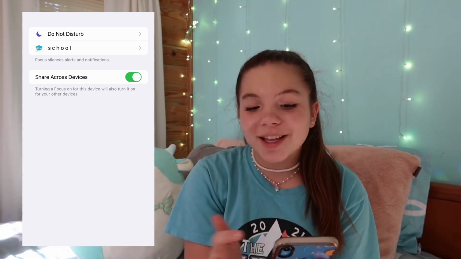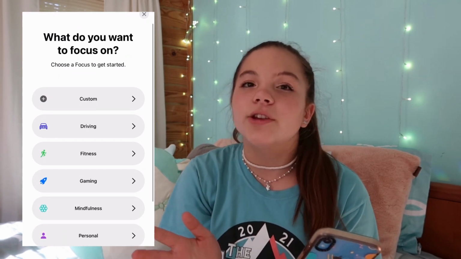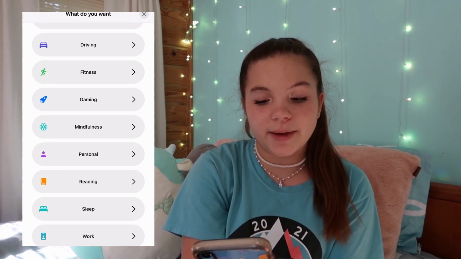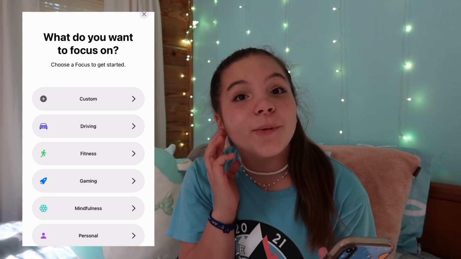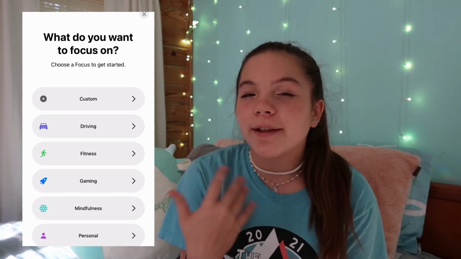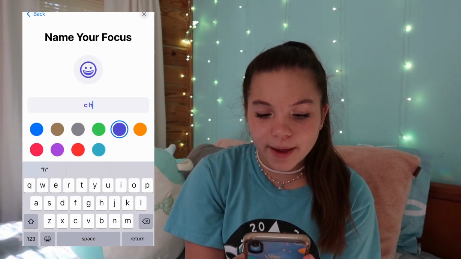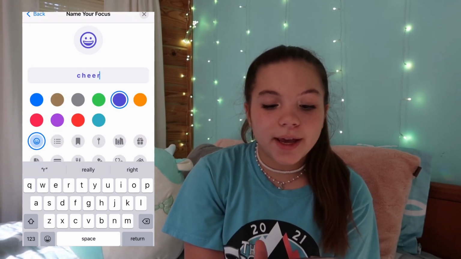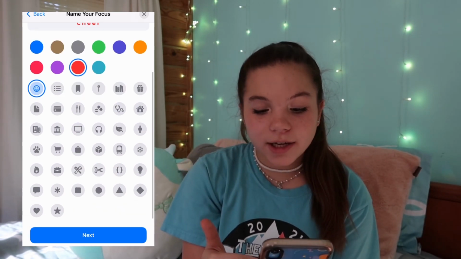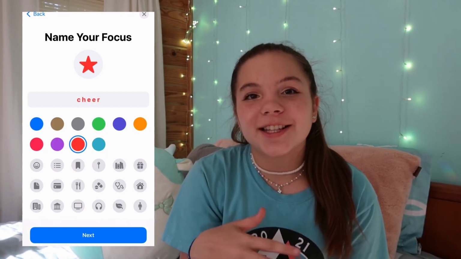So obviously I want to go to the plus button, and you'll just click on that, and then they have already set up modes that you can pick from. Some of them are driving, fitness, gaming, mindfulness, personal, reading, sleep, and work. I think I'm actually gonna make a mode for when I'm at cheer practice, to where I only get notifications whenever my parents or family members text me. What you want to do is click on custom, and then you can name it whatever you want. I'm just gonna name it cheer, and then after you name it, you can pick a different color. I'm just gonna pick red because that's one of my gym's colors. And you can also pick an icon to go along with your mode. I think I'm gonna click this star one because a star is actually my gym's logo.